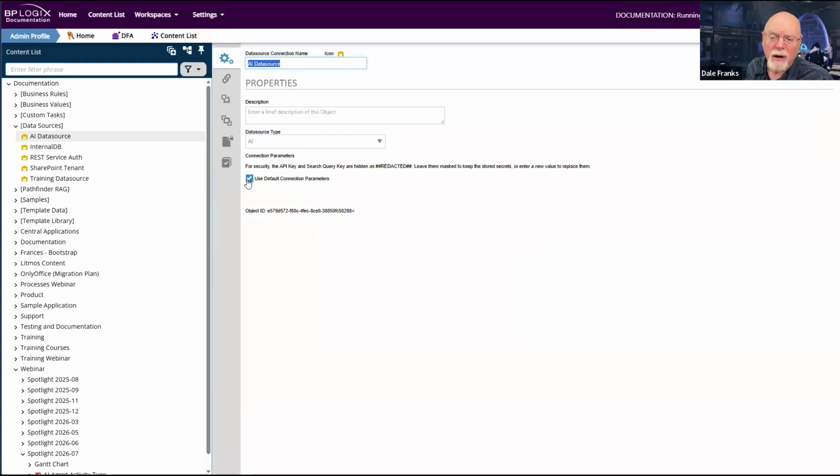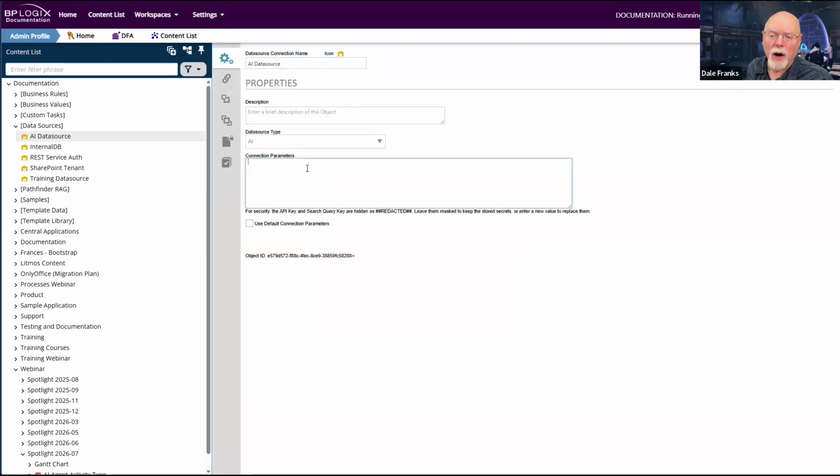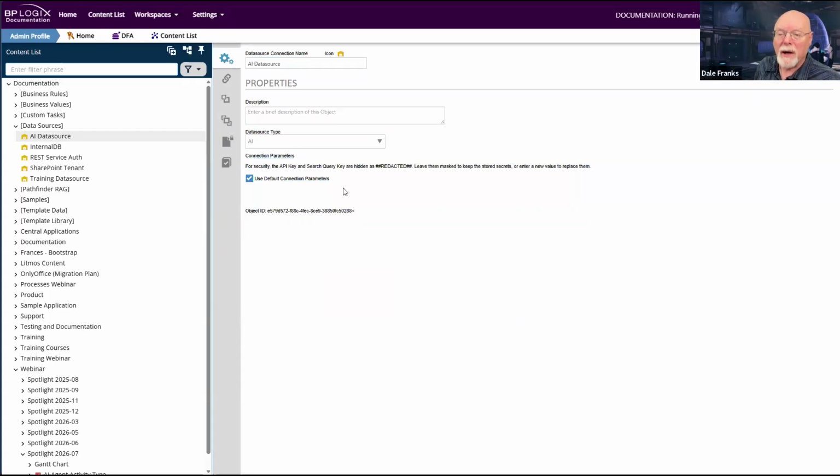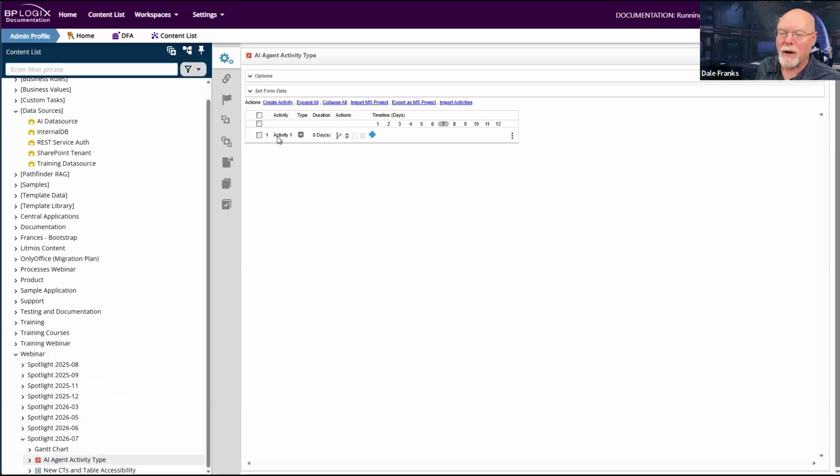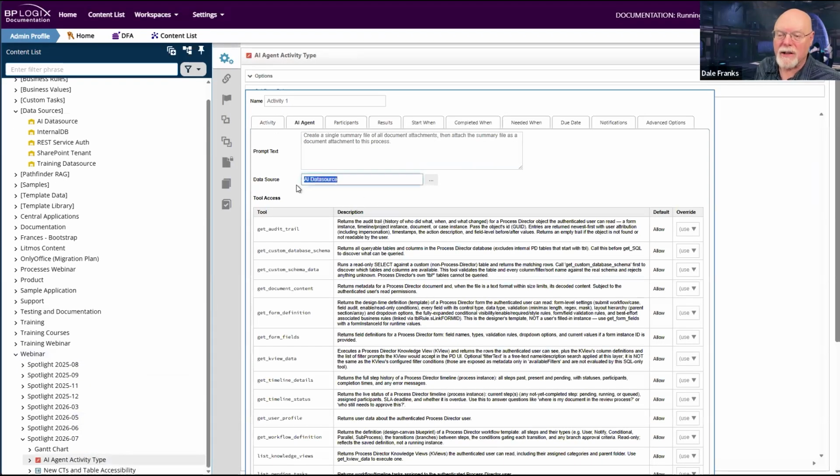In this case, I'm using default connection parameters, but you can also put in the JSON for whatever your regular connection parameters are to whatever AI system it is that you might happen to be using. But you need to have this AI data source so that the AI agent knows who we're talking to. And then once I know that, I can go back to my activity here and I can assign that AI data source as the data source. So this provides the connection to whatever LLM model that you are hooked up to. The prompt is what that LLM model is going to do.